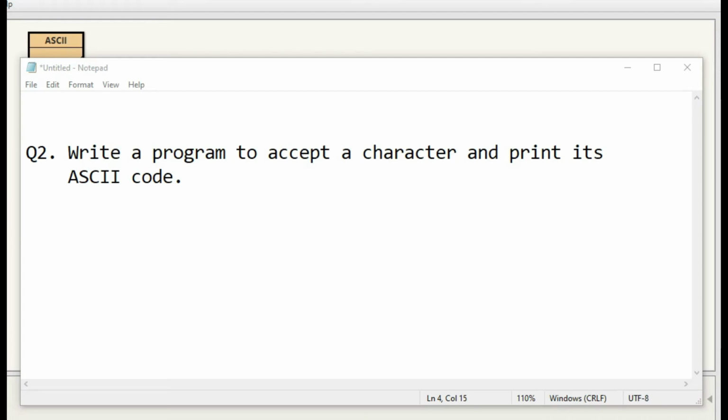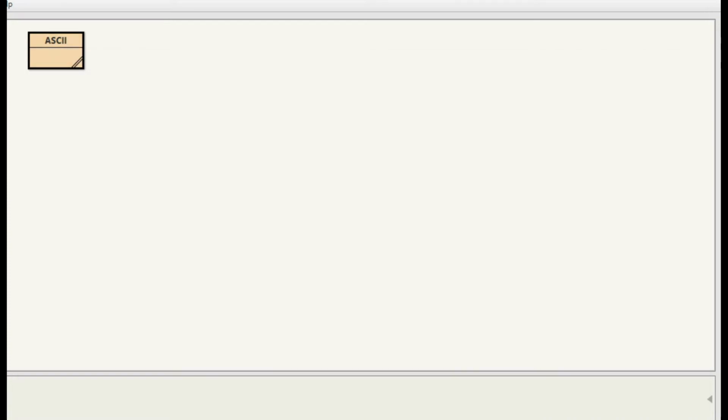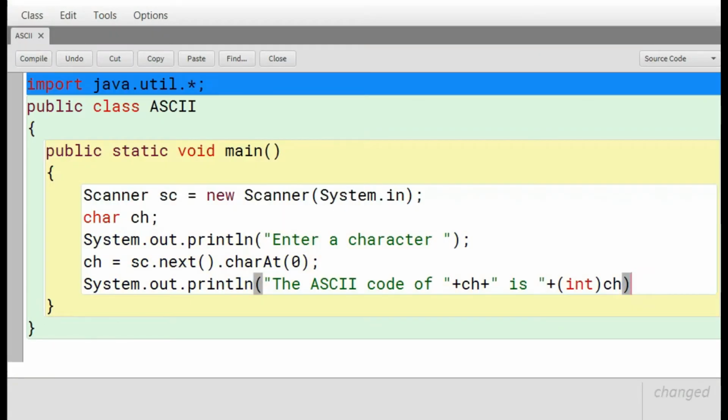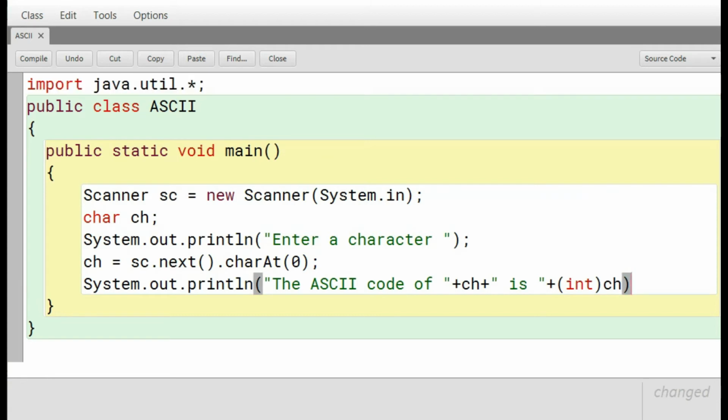Our next program: here we have to write a Java program to accept a character, and we have to print its ASCII code. We have written this code. Here we are accepting one character from the user, and after accepting the character we are printing the ASCII code.